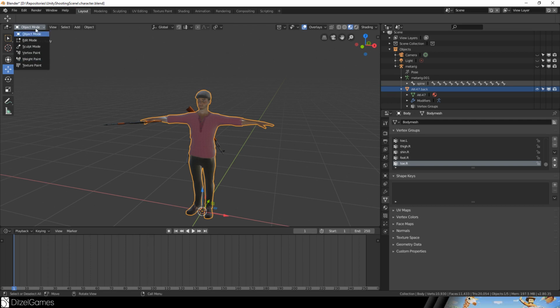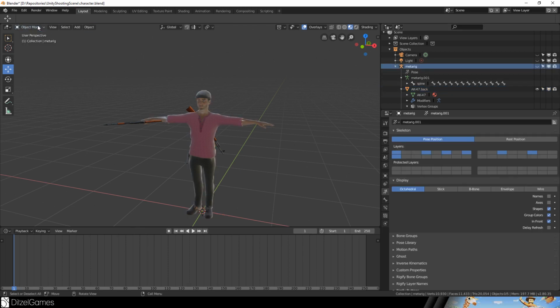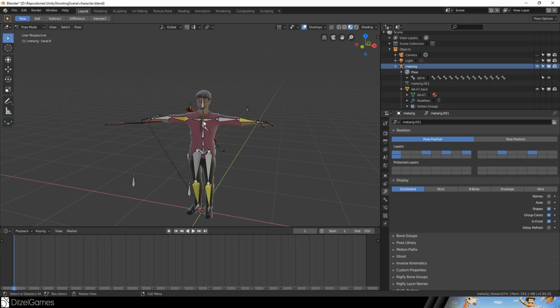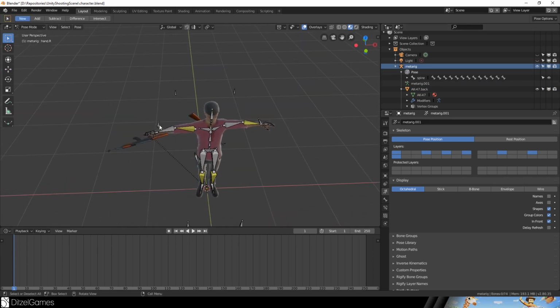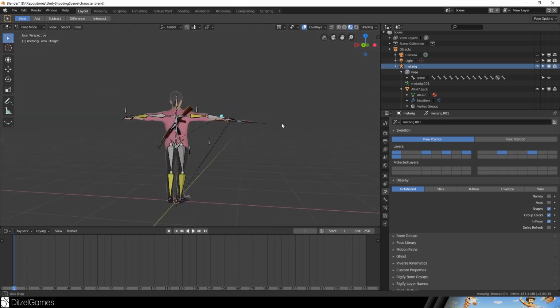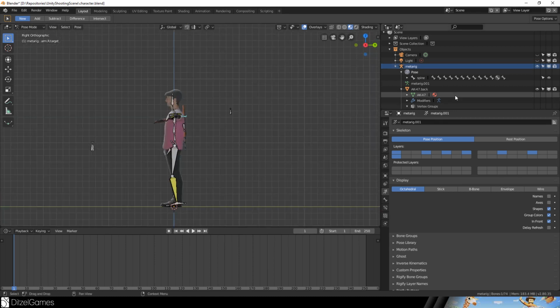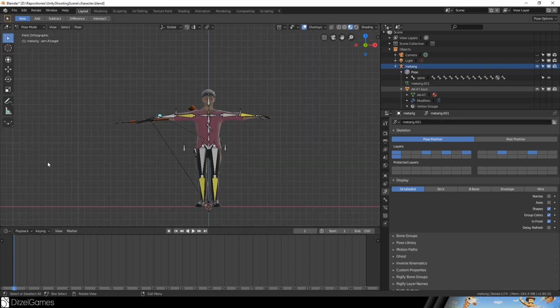So I go into the pose mode. Therefore, I have to select the middle rig. Object mode. Display. Now, there we go. Okay. Yes. So maybe from the front. There we go. Seems to work fine.